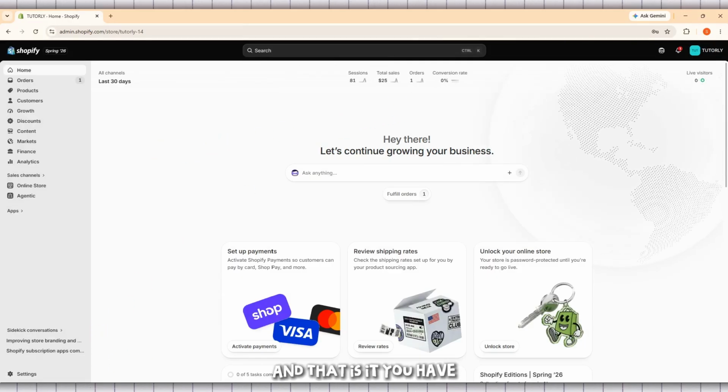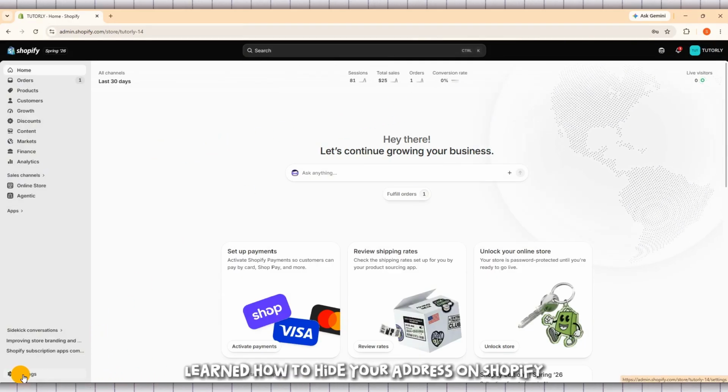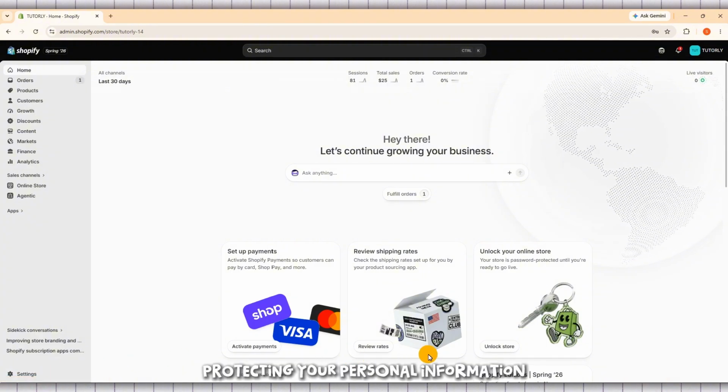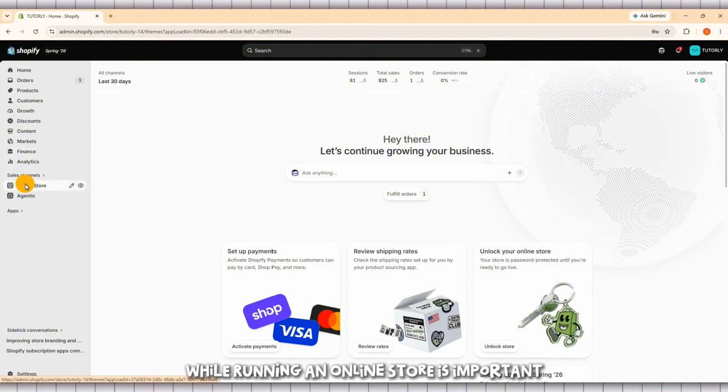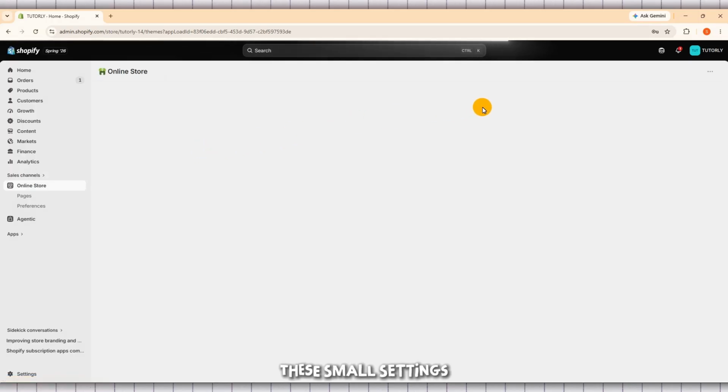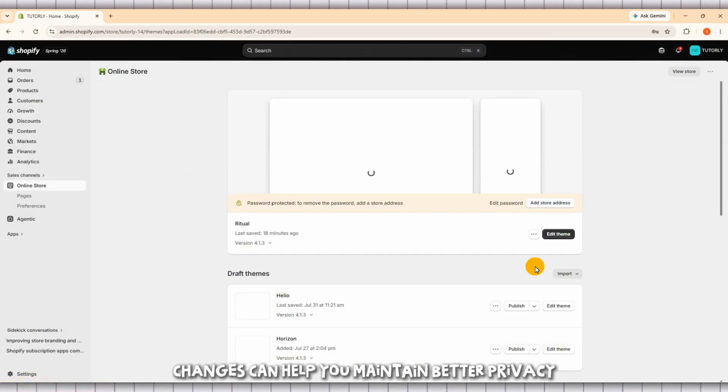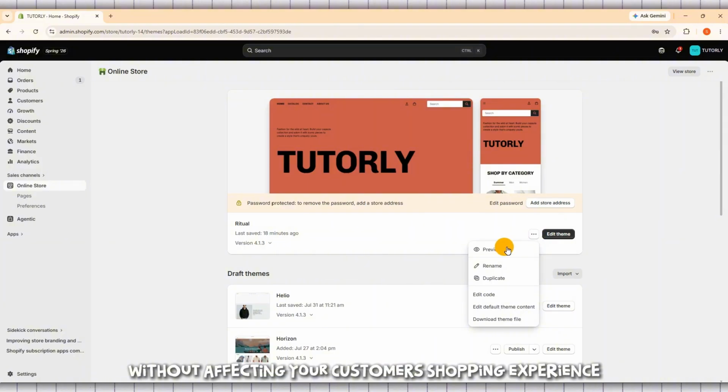And that is it. You have successfully learned how to hide your address on Shopify. Protecting your personal information while running an online store is important. These small settings changes can help you maintain better privacy without affecting your customers' shopping experience.